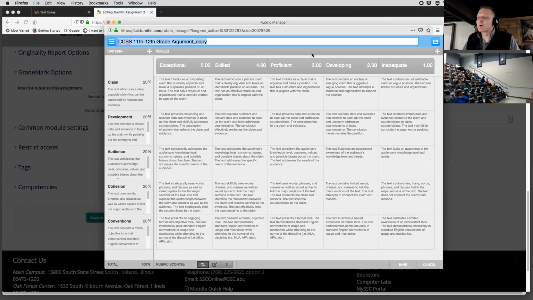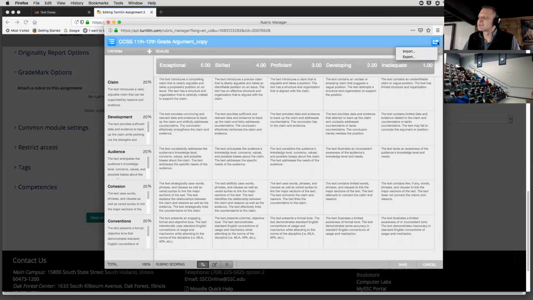Now, you can share rubrics amongst your teammates all day long. So if you create a rubric and you want to share it with somebody, it's just a simple import and export function. You would export it, it puts it on your desktop. You would put it on a USB drive or a shared network location, and whoever you want to give access to it would then just import it into their account, and it would be available to them.